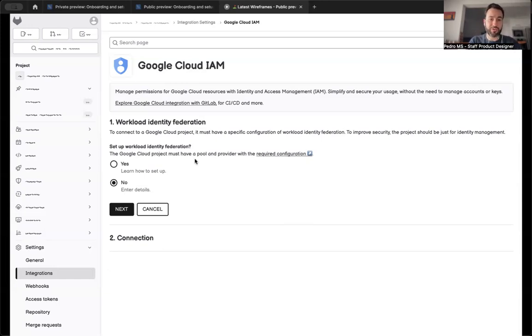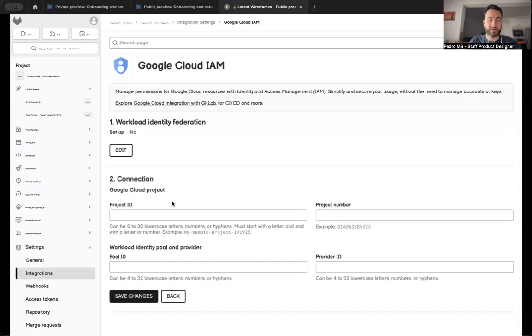So the Google Cloud project already has a pool and provider. I don't need to set up workload identity federation. I just need to click next and make the connection. So then here I enter the Google Cloud project ID, the project number, the workload identity pool and provider, both IDs.